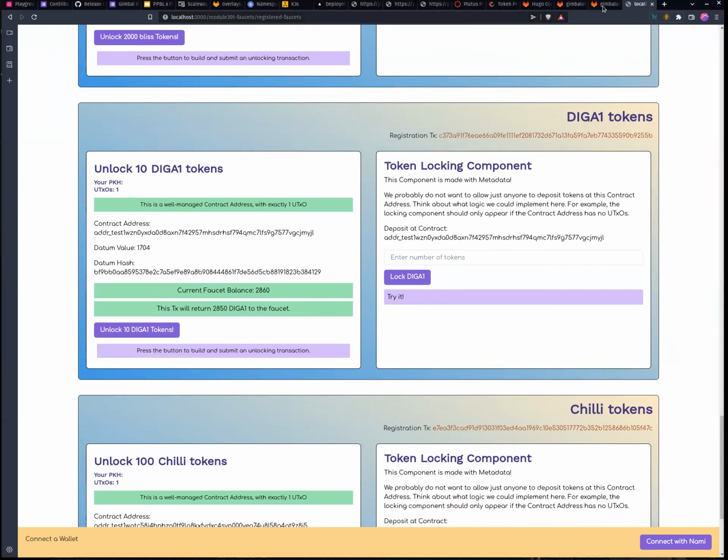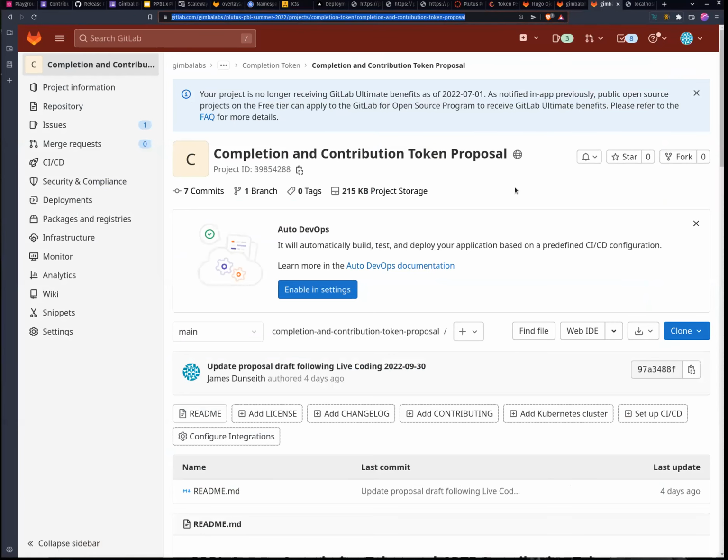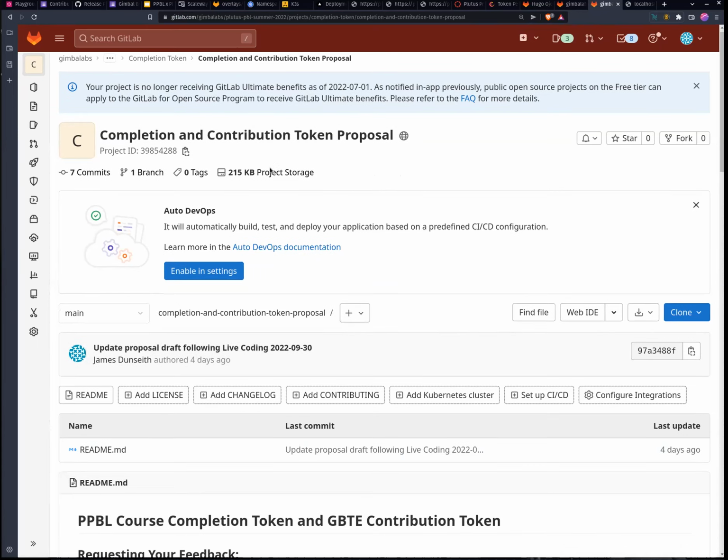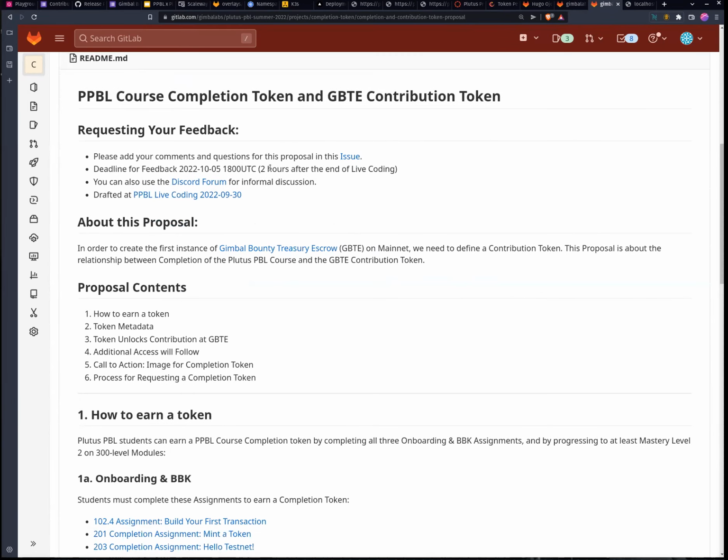But what we're here to talk about today, and this is really exciting to me, is how we think about a completion token for this iteration of the Plutus PBL course. So maybe you've had a chance to read through this proposal on GitLab. A few of us had time to get together last Friday, in an impromptu session, and draft this thing. The purpose of that was just to have something for us when we come back together at our regularly scheduled time today. And here's what we came up with.